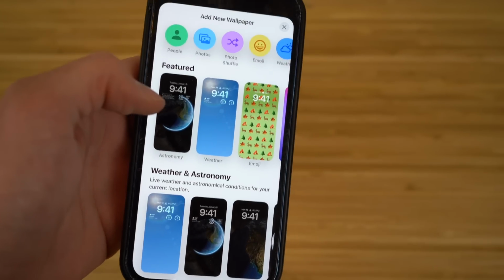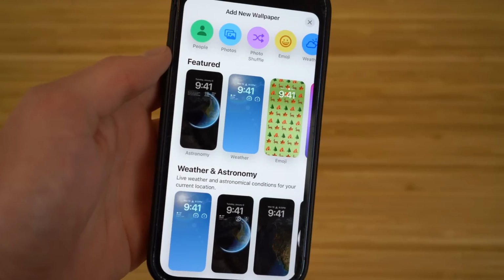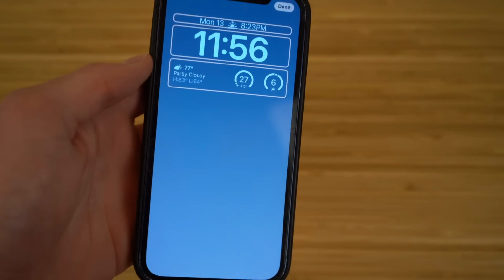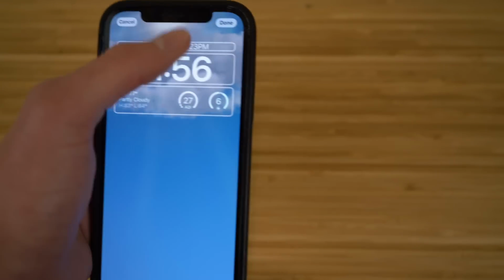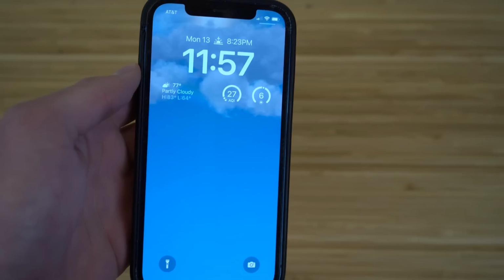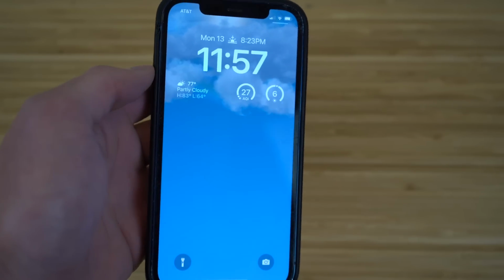So say for example, you guys want to have the weather on your lock screen so you can see it at all times, so you can know what it's like outside before you go out. We can just click weather and astronomy right here, and then you guys can customize that to your needs. Then we're going to click done right here. And as you guys can see, this is my new lock screen right here. So this is one of the mini lock screens you guys can choose from. As you can see, it even shows when the sunset's gonna occur.